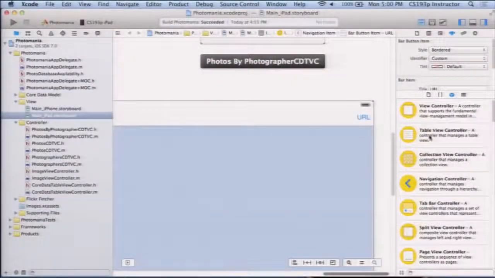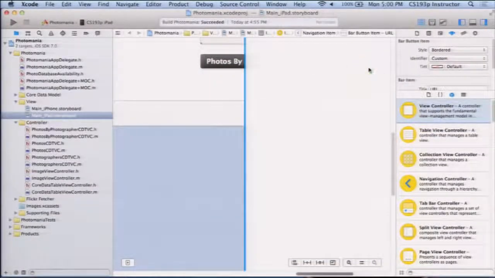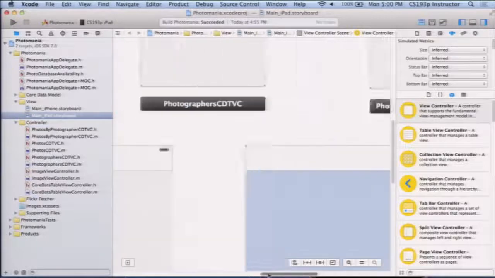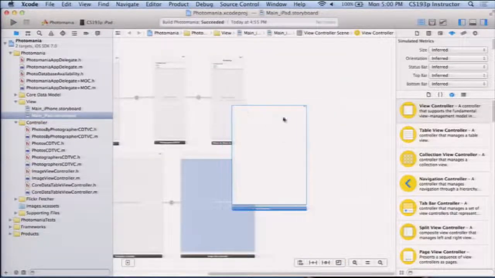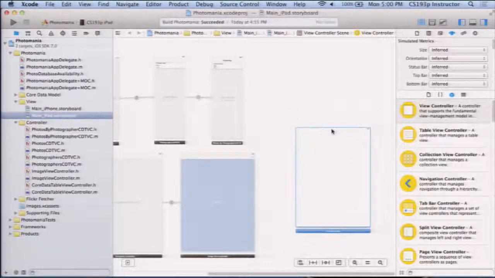You all know how to do that. We go up to the top, we grab a view controller, and we drag it out. Now this view controller is quite big. Let's make it so we can see it a little better. So here's our view controller. This is the view controller that's going to pop over.